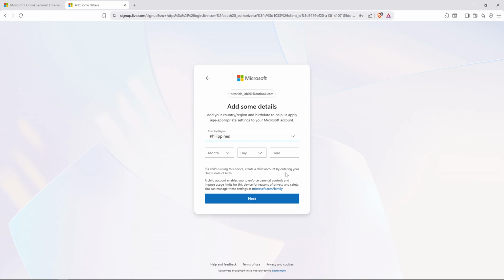The final stage requires you to provide some personal details to complete your account creation. You'll be asked to enter information such as your country of origin and birth date. These details help Microsoft verify your identity and comply with regional regulations. Simply fill in all the required fields accurately.